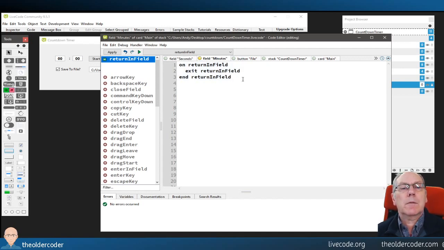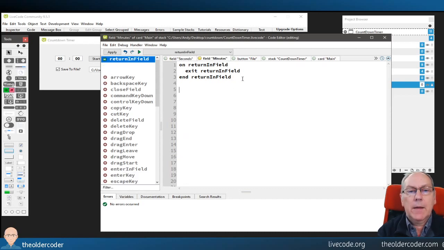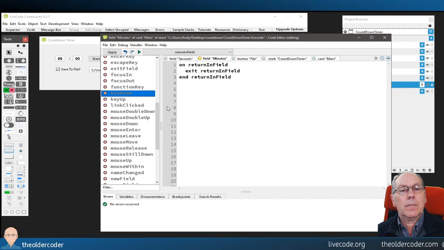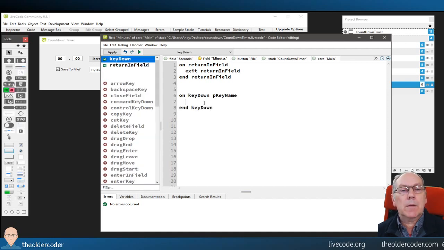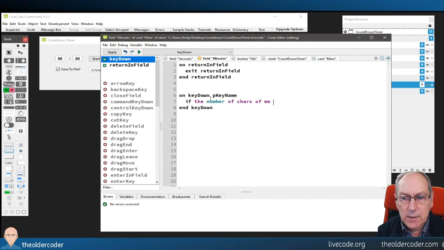Exit returning field. Okay. So again, we're going to do a key down. Key down if the number of chars of me is 3, then we're going to exit the key down again.